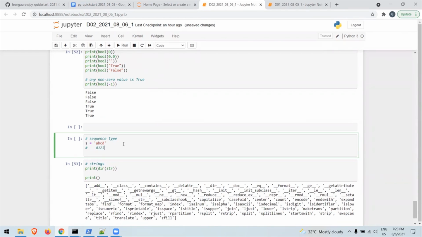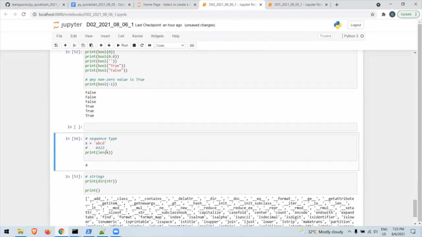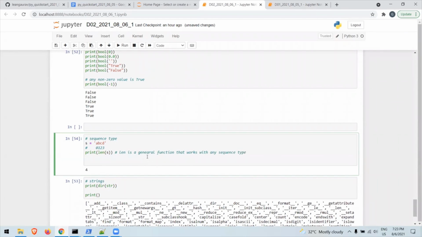So how many total characters are there inside s? Can anyone tell me? How many total are there? 4. How do we check it? There's a function called len. And notice the difference. I'm not saying s.len, I'm saying len of s. So len gives you the length of the thing, how many elements are there. Notice what I typed. It works with any sequence type, not just strings. We'll see that later.